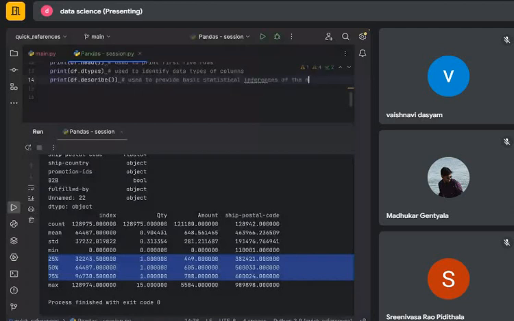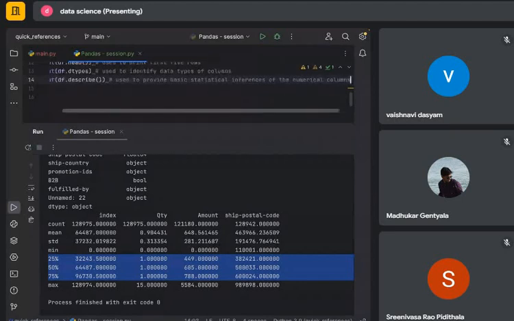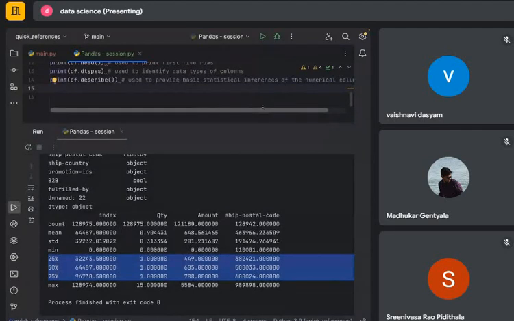of the numerical columns only. Just please note this point, only of numerical columns, because you cannot find average or any other such things for non-numerical columns. So please make sure that you remember this particular keyword. So this will only describe the inferences for numerical columns only. So now this is good.